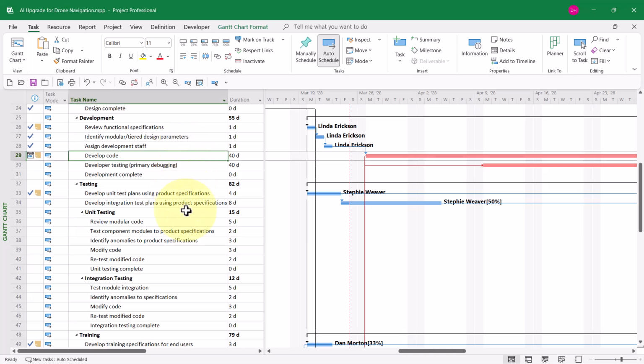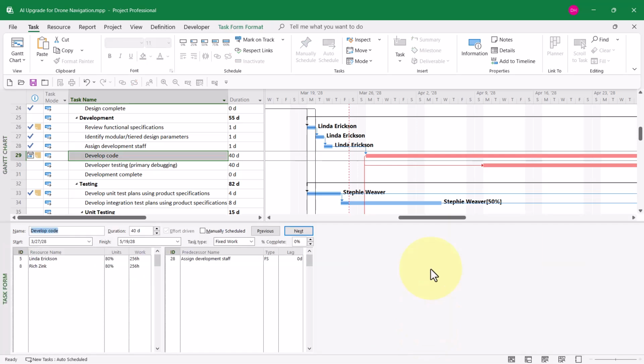Here's a couple: develop code, developer testing, primary debugging. Each of them has a long duration, 40 days, and each of them is a critical task as indicated by the red Gantt bars. So let's go ahead and add a helper to each of these two tasks. To do this, I'll right-click anywhere in the white or gray part of the Gantt chart screen, and I'll choose Show Split on the shortcut menu.